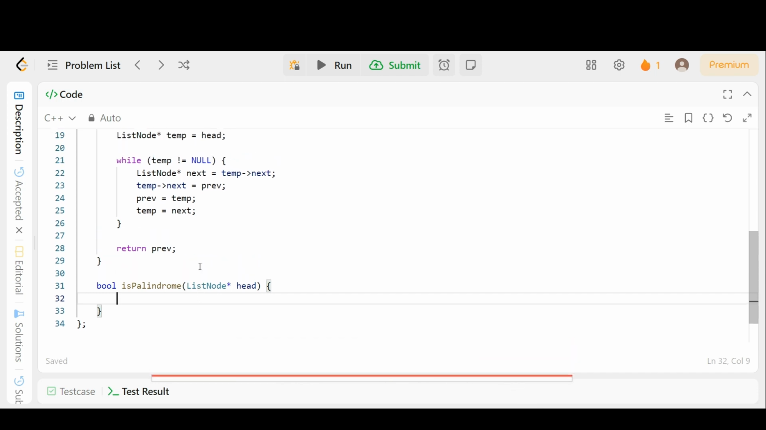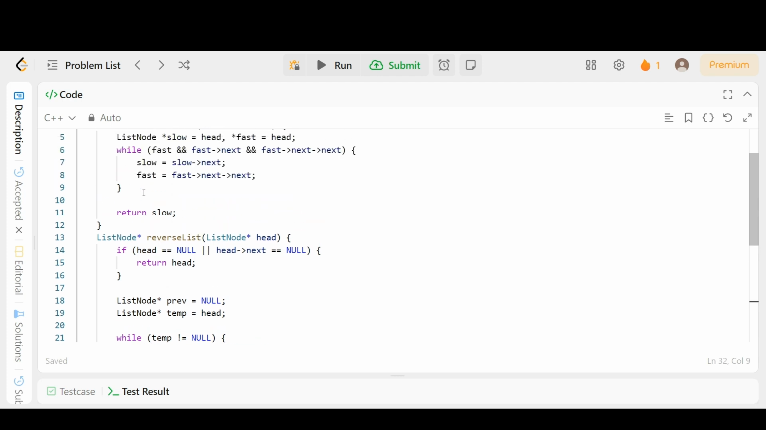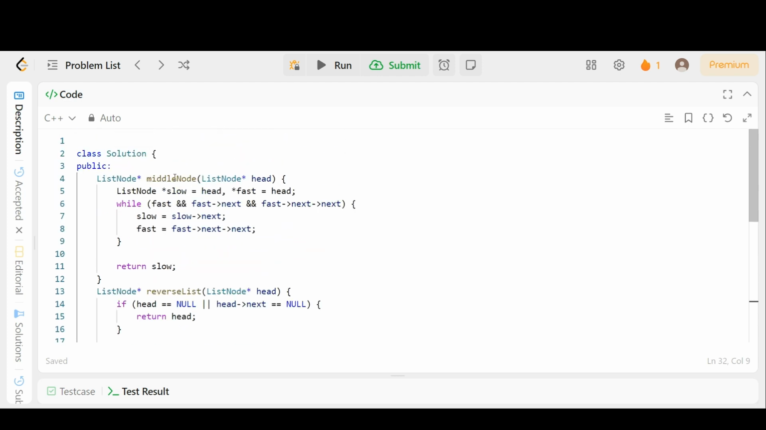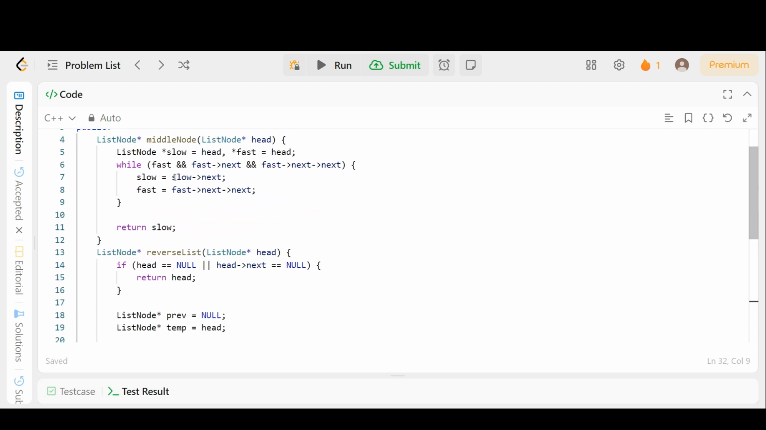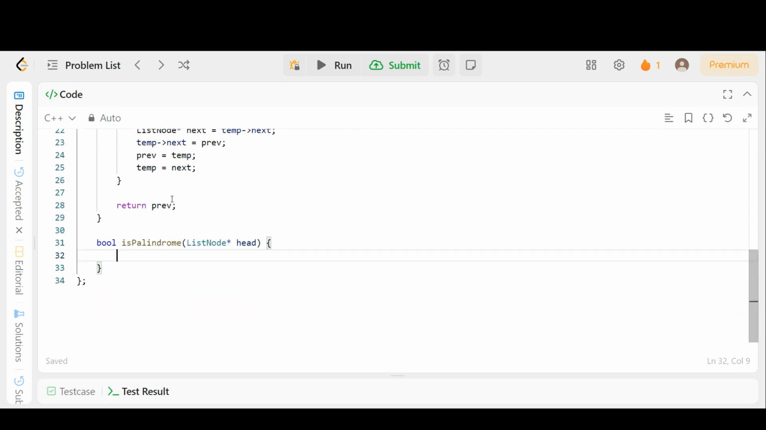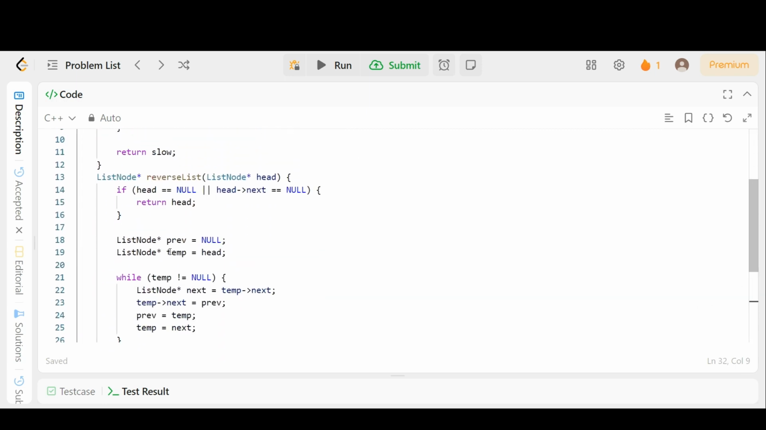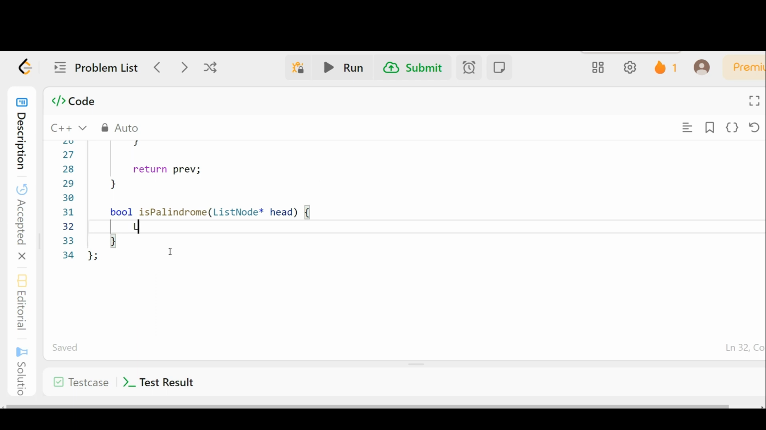Okay. So I have already copy pasted the code for reversing the list and the middle node, which I already discussed in the playlist, and the links are in the description. I cannot stress this enough, right? So let us move. I will first declare the base case. What is the base case? If my head is null, simply return true, because in the case of head equals to null, it is a palindrome, right? That is a predefined case.